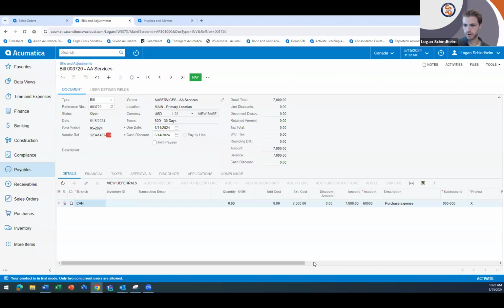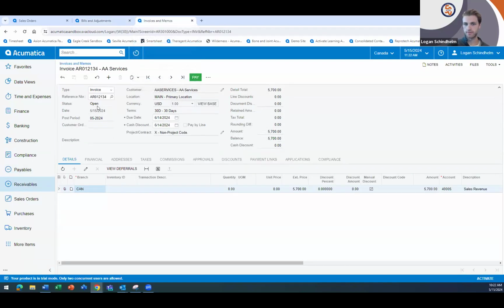And so in preparation for this call, I created this invoice. So on the AP side, we have an outstanding balance of $7,000. I also created an AR invoice in an open status for $5,700. So the difference between these two would be $1,300. So we'd expect to have a $1,300 balance on the AP side via an invoice.